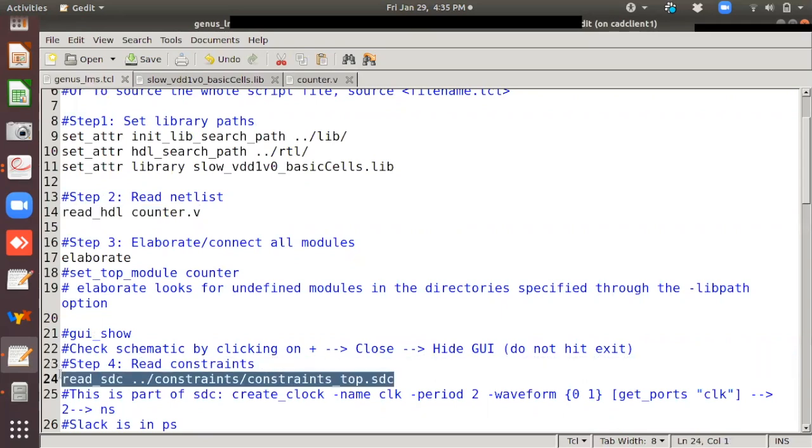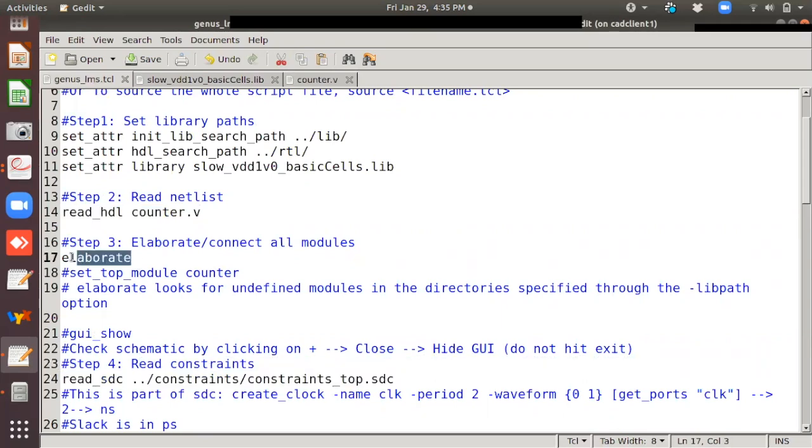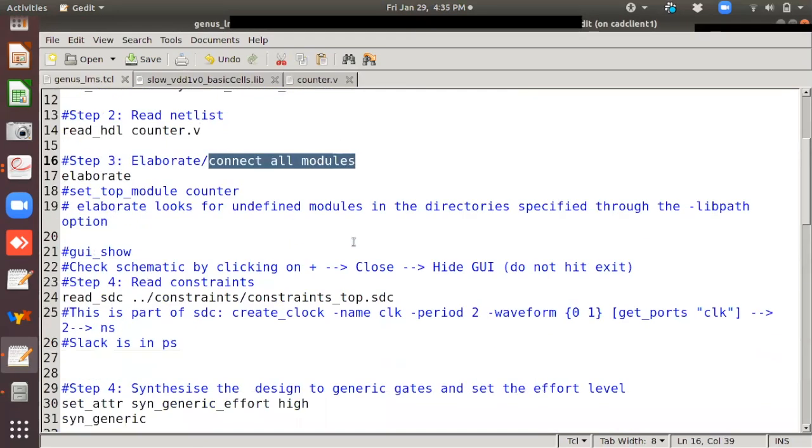Before that, we can do this step called elaborate, which basically connects all the modules if there are any undefined modules. And if you have written that as part of separate files, it's going to connect it. That's the elaborate step. Then at this point, you can also use this GUI underscore show. It will open up the GUI for this particular tool.